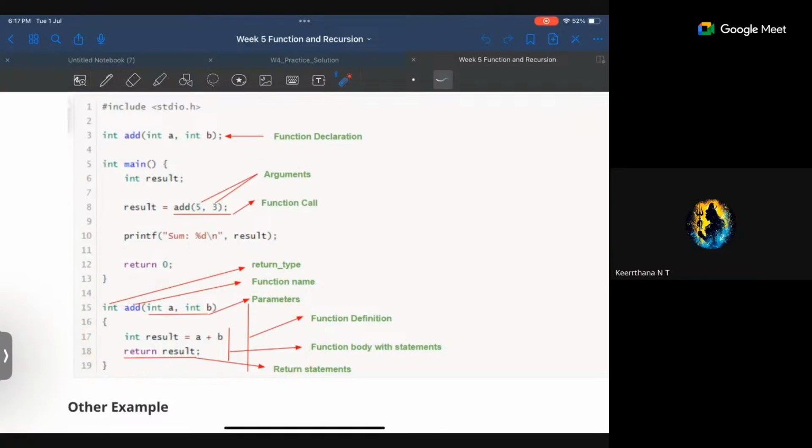Both are correct. Ma'am, I have a doubt. Yes. Before return 0, can we say int result equal to a plus b and do that?